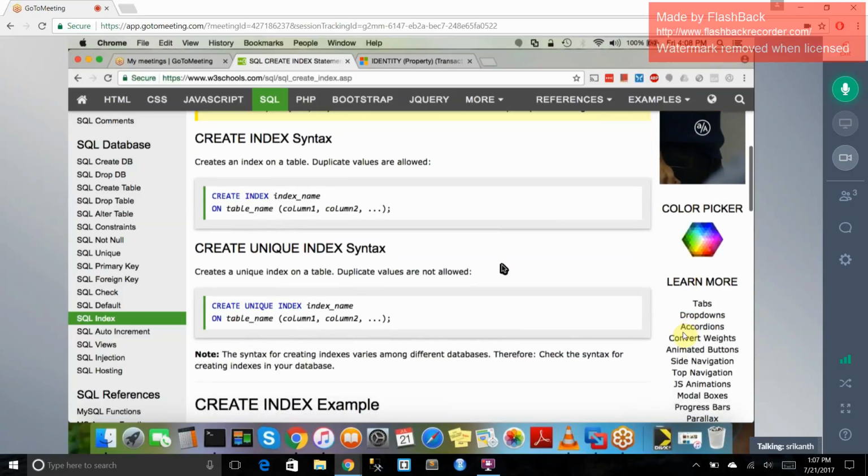The syntax is create index. After you create the table, you have to use the create index command: create index, the index name, on table. You can use multiple columns for the index, or just one column also. If you have 2 or 3 unique columns in the table, you can add them in one index. Otherwise, you can add just one column. It's up to you.